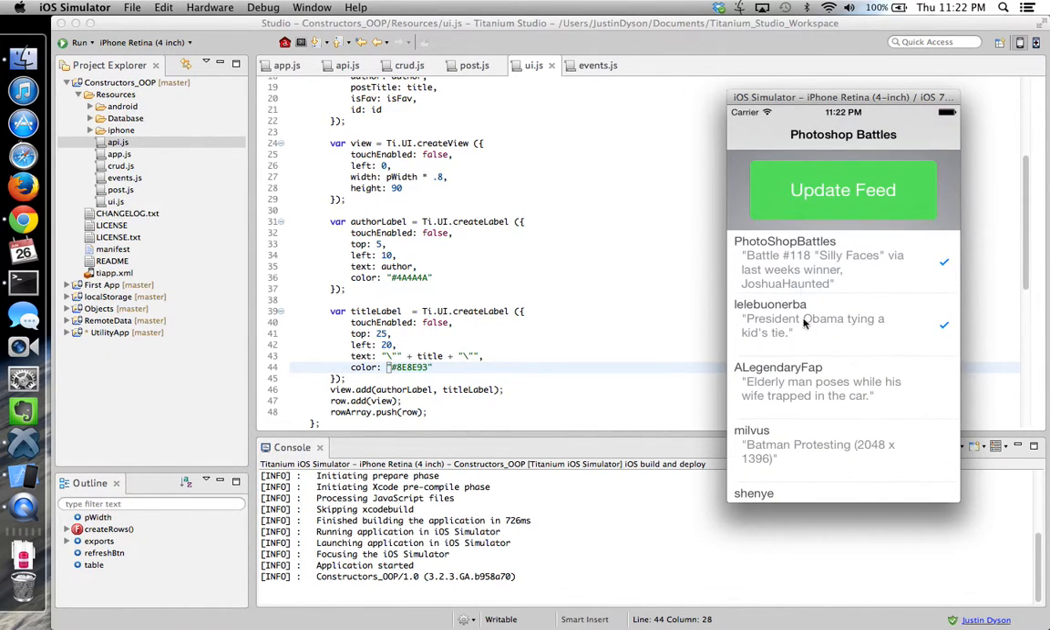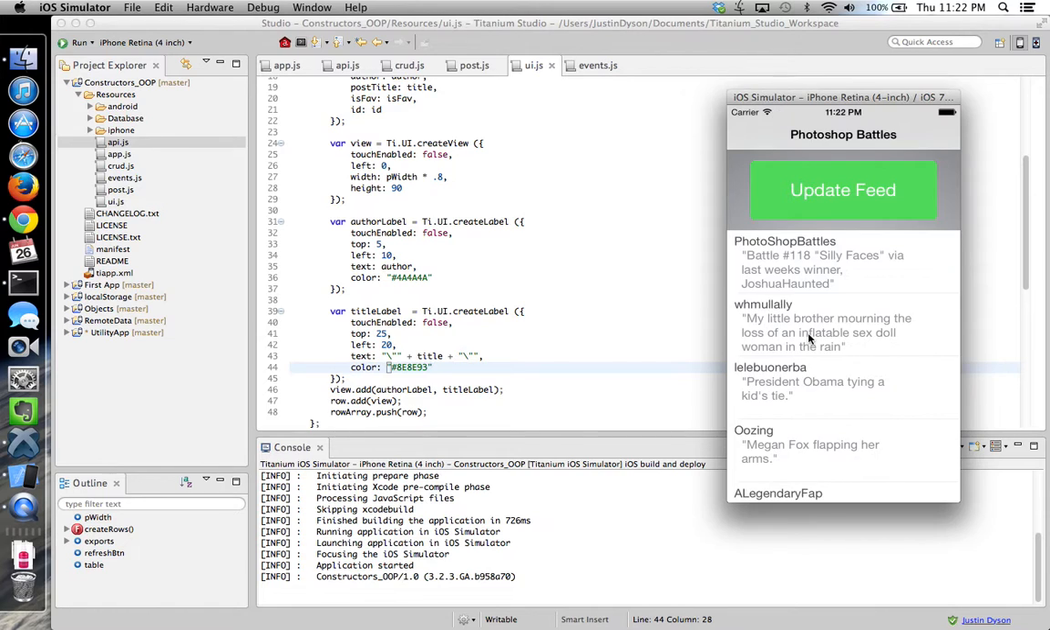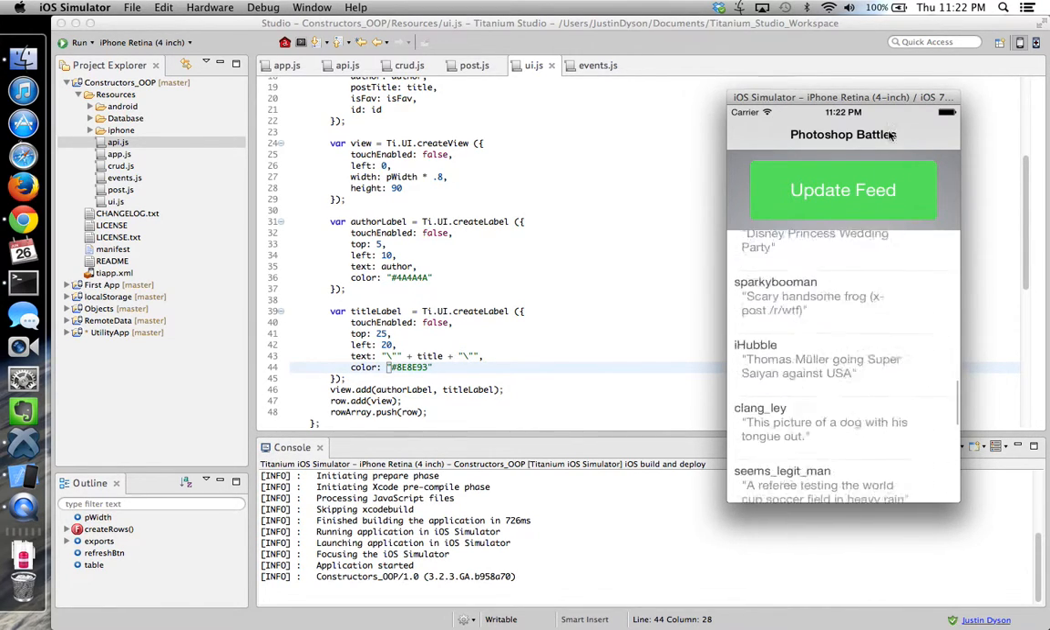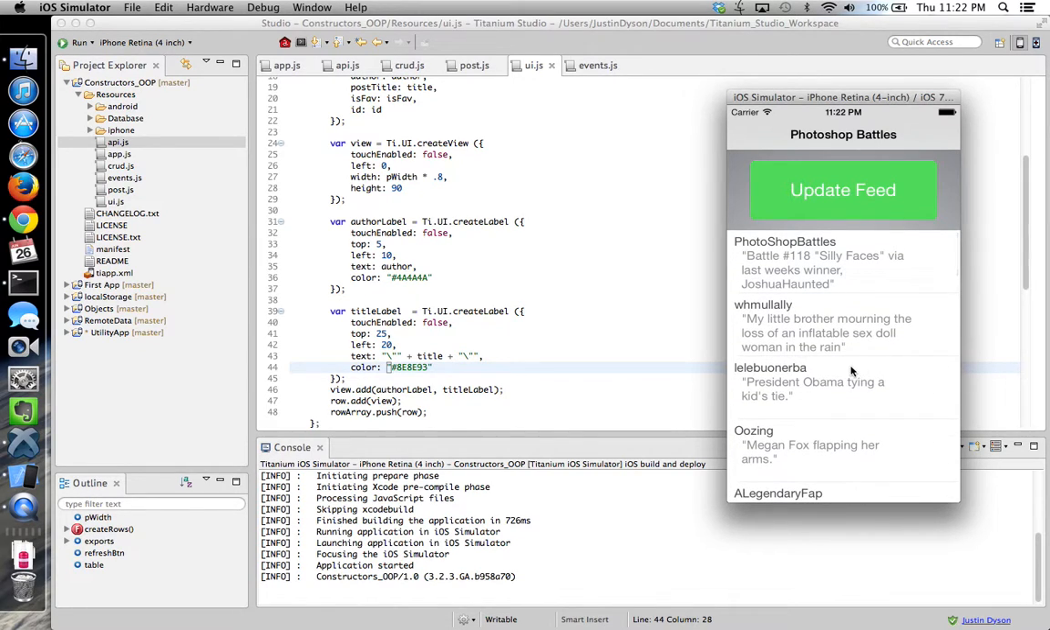Now let's say you've had these posts for a while and you want to get new ones. So hit update feed. It says, are you sure? Because if you do this, then your favorites will be deleted as well as everything else in the table. Click yes, and you get all new posts. It just replaces the ones you had with whatever Reddit has at the moment.